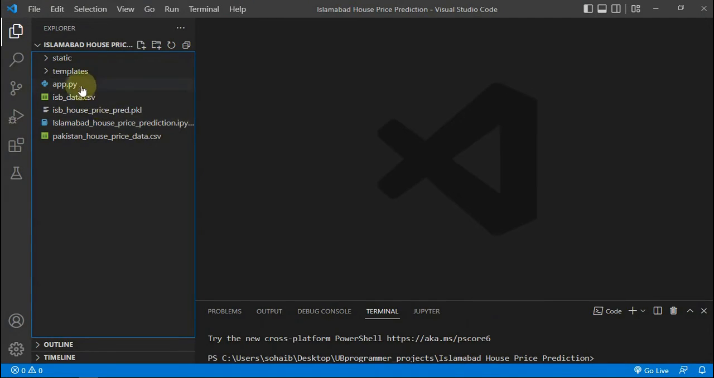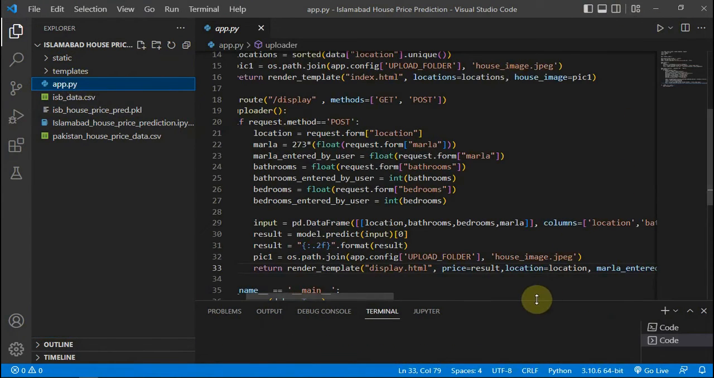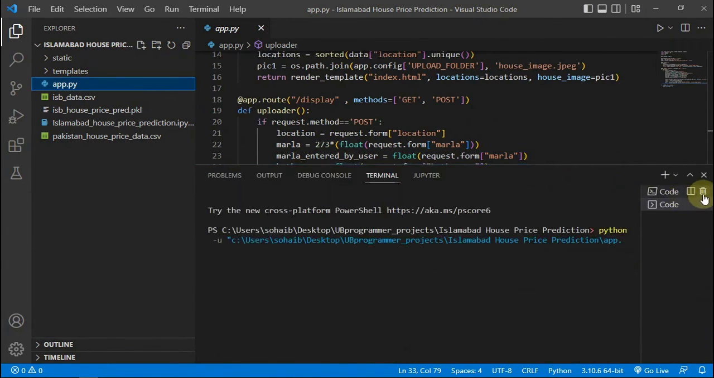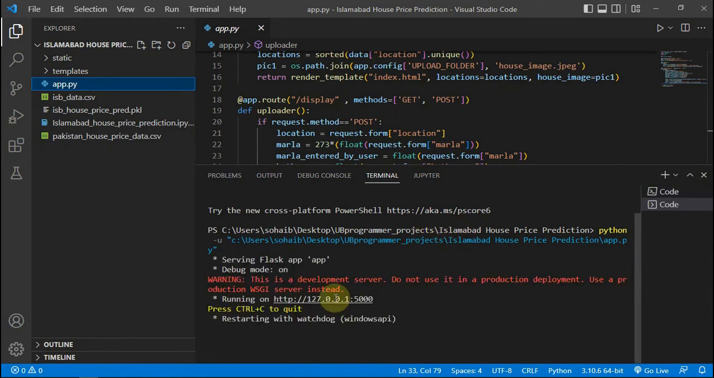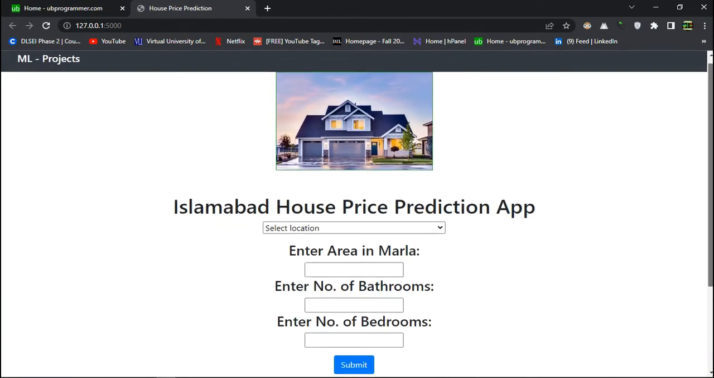Hi guys, it's me UBprogrammer, and today I want to discuss a project which is Islamabad house price prediction. So let's just start our app and see what we have built and how it looks, right? You can see it is starting out and we got our server. So let's follow this link and you can see the interface of our app.